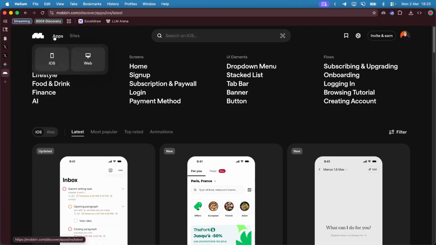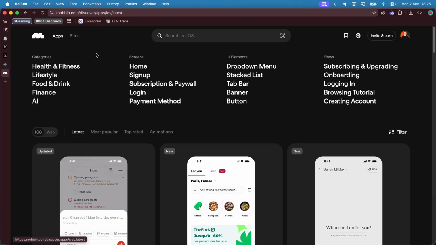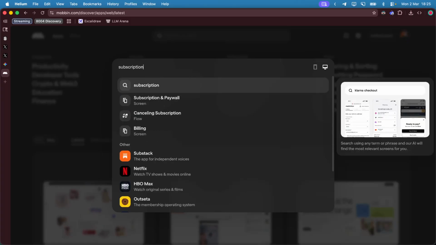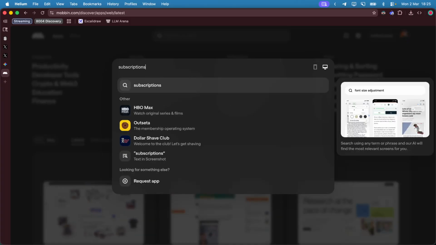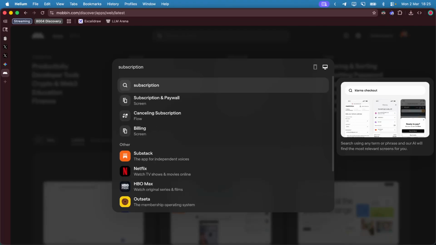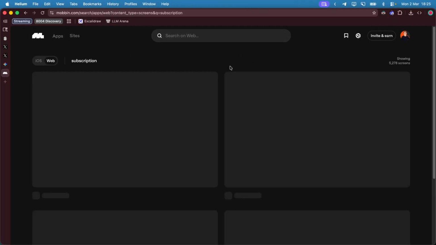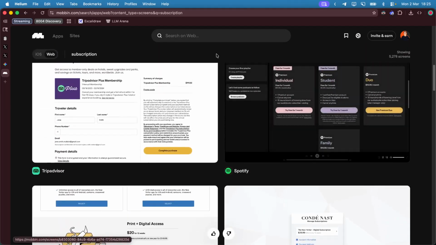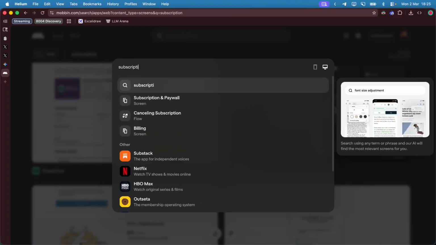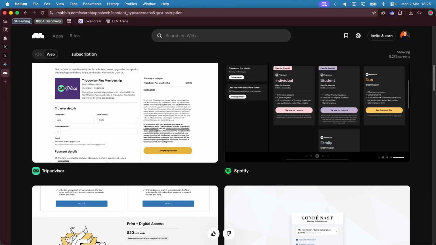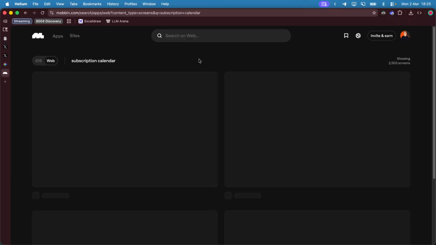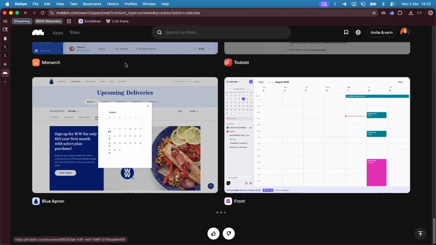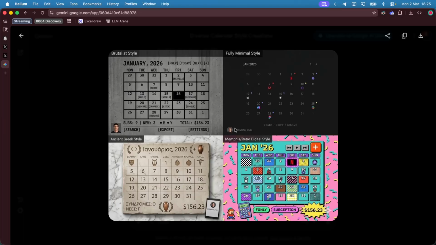Another thing that we can do is we go to Mobbin. Let's see if the websites have something for subscriptions. Subscription. I think here we are just going to see the paywalls, not the subscription calendar. Subscription calendar. Till we find something. I'm not that sure. I think it's a bit too niche for this. Okay.